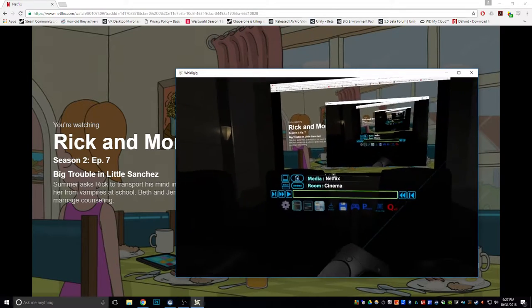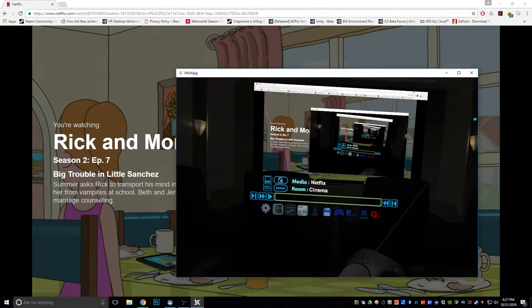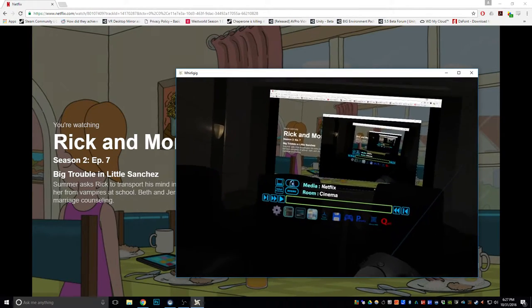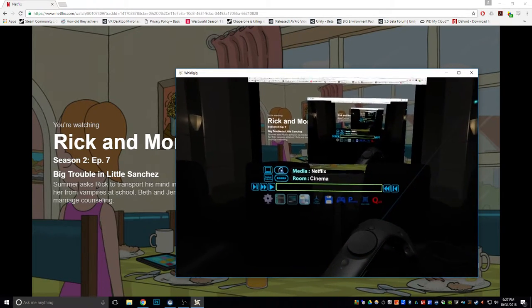So that's basically it. I hope you enjoy the new feature. I would like to add more features in the future, such as being able to switch between your monitors and also crop the frame if you need to. But at the moment, this is the first implementation, and I hope you enjoy it.